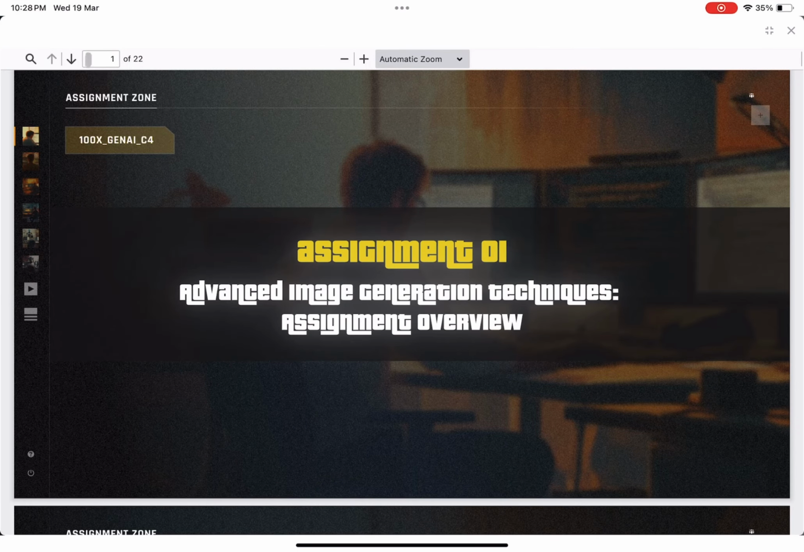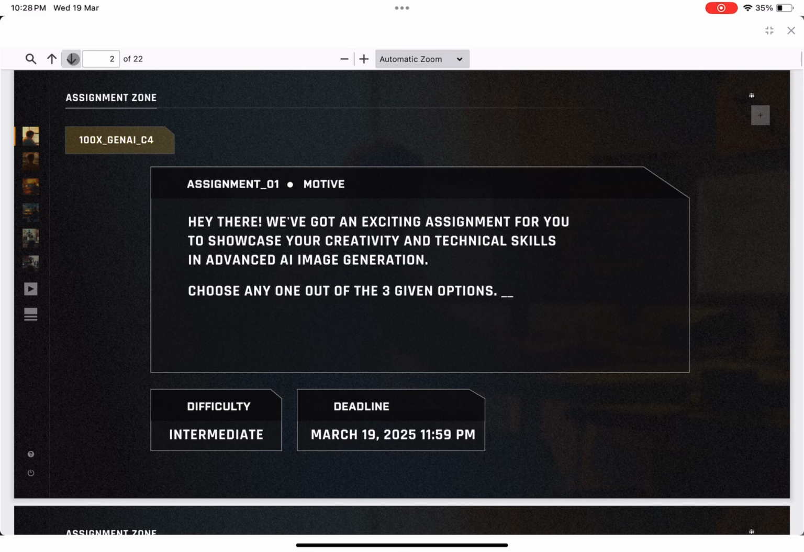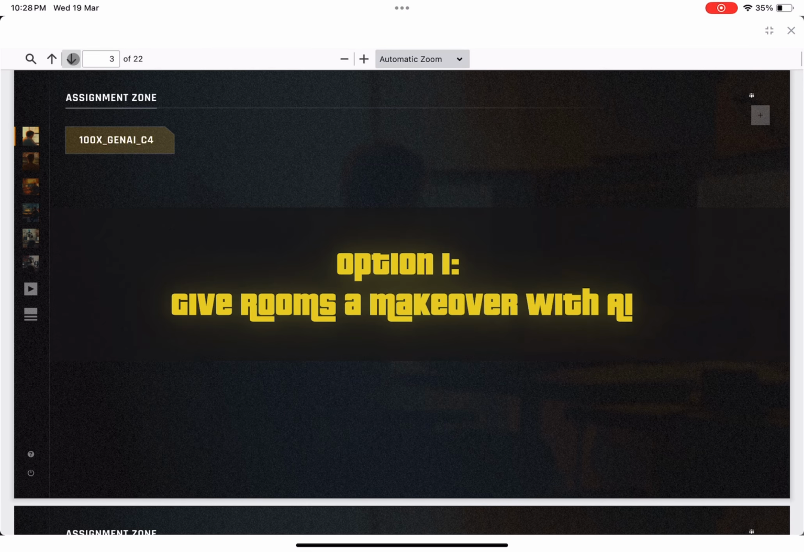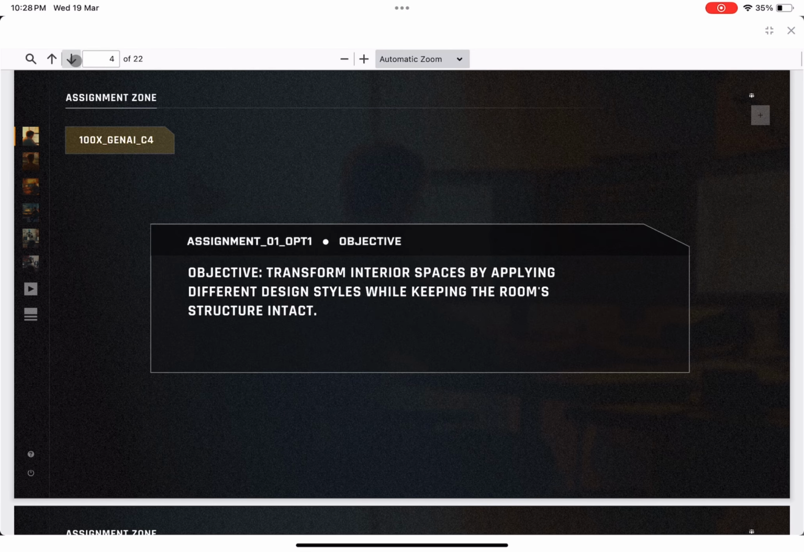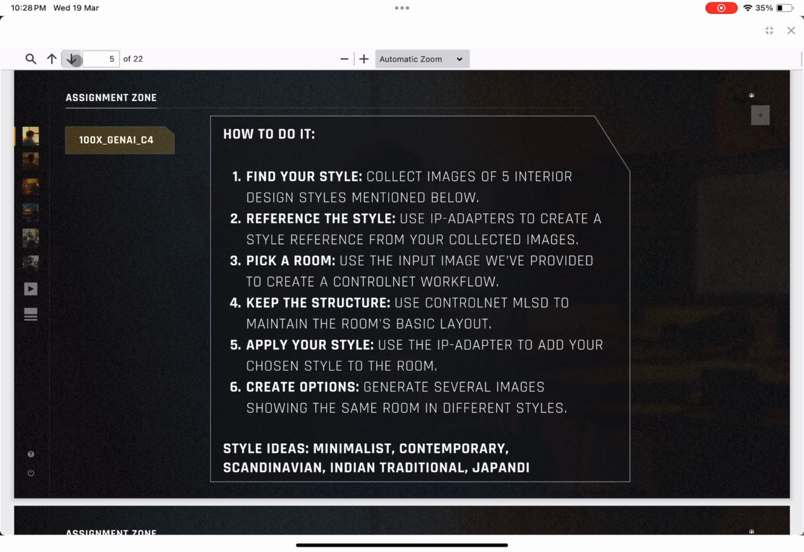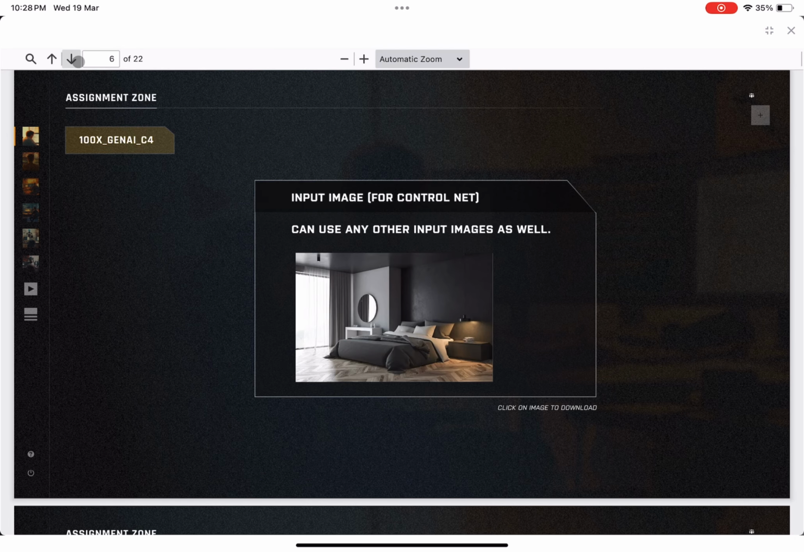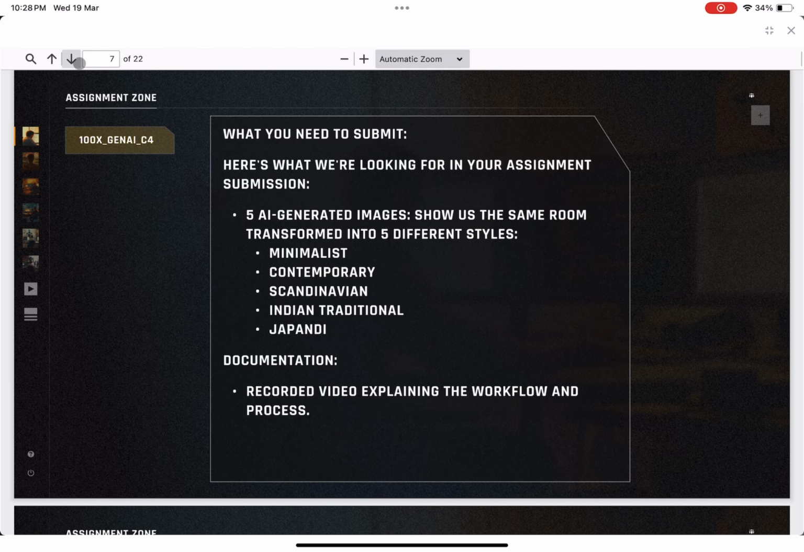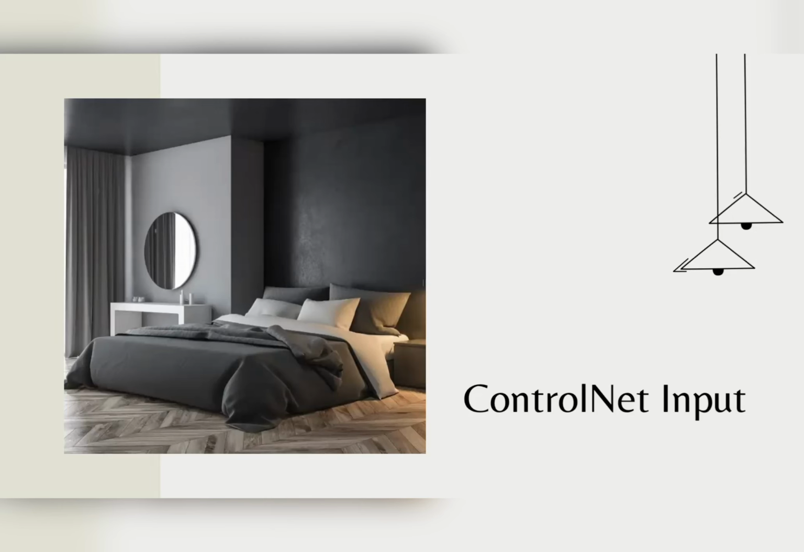Hello everyone. In this video, I want to share my experience completing an exciting assignment focused on advanced image generation techniques using ComfyUI workflows. The main goal was to transform interior spaces into various design styles using ComfyUI while preserving the original structural integrity of the given room. The design styles I worked with were minimalist, contemporary, Scandinavian, Indian traditional, and Japandi.